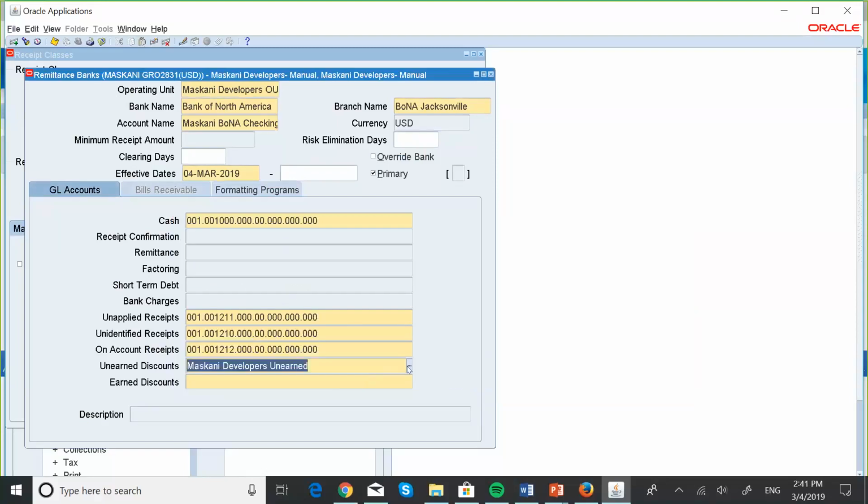Unearned discounts. Let's see whether we have something there. See, there is the activity we created. It's the only one under this operating unit. So that's why when I select list of values, it's automatically populated. So now we have our receipt class, we have a receipt method, and our receipt method is associated with this bank account, which in turn is associated with these GL accounts.